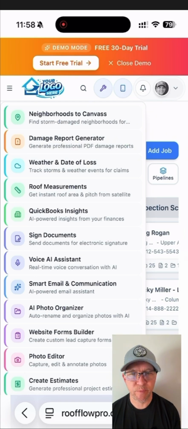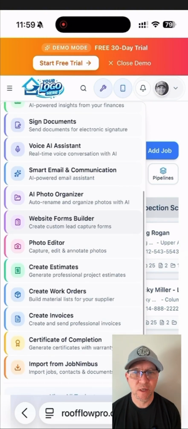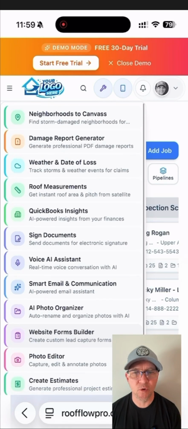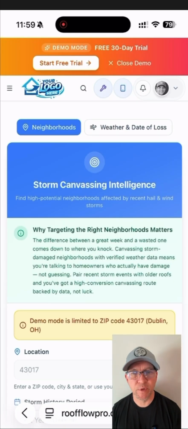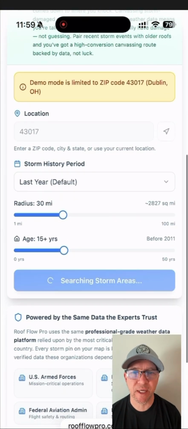If you click on tools, there's neighborhoods to canvass, damage report generator, data loss, and roof measurements. We have QuickBooks built in, document signing, and voice AI assistance, which is really nice. It will help you answer emails if needed for insurance companies or homeowners. There's also a website form builder, to put a form on your site to collect incoming leads.